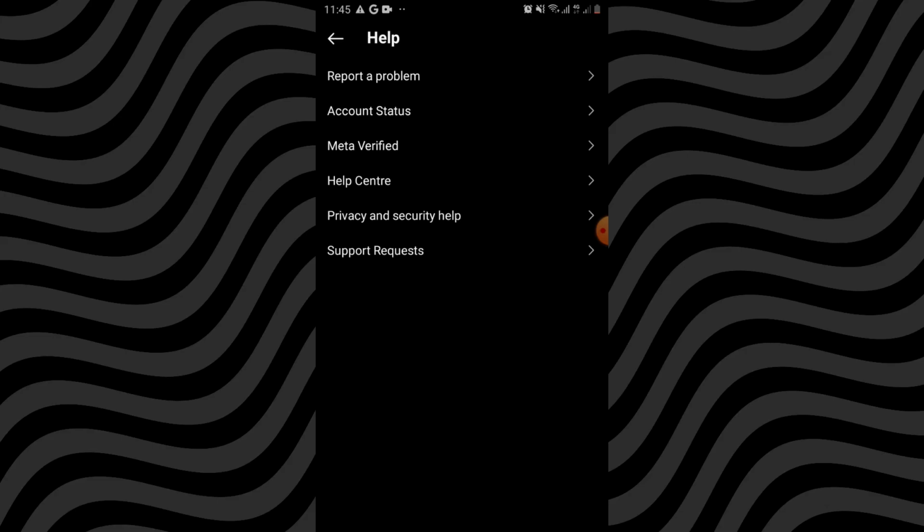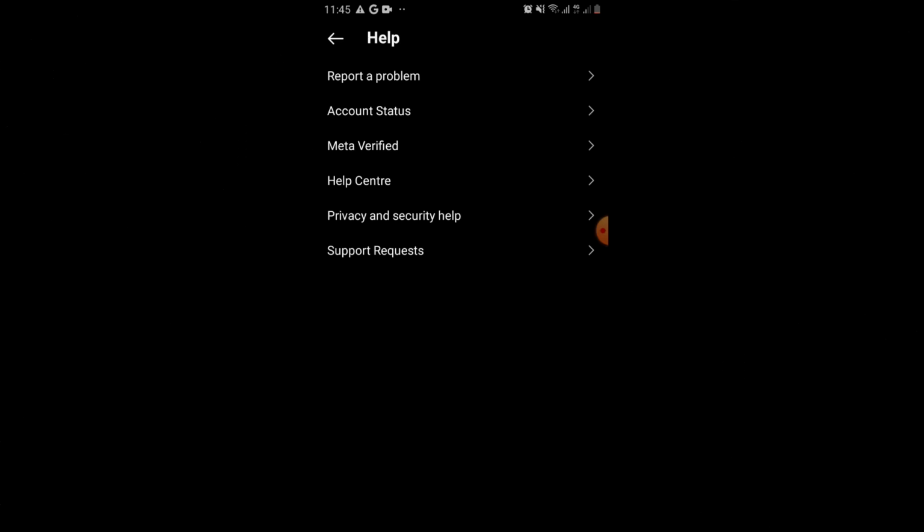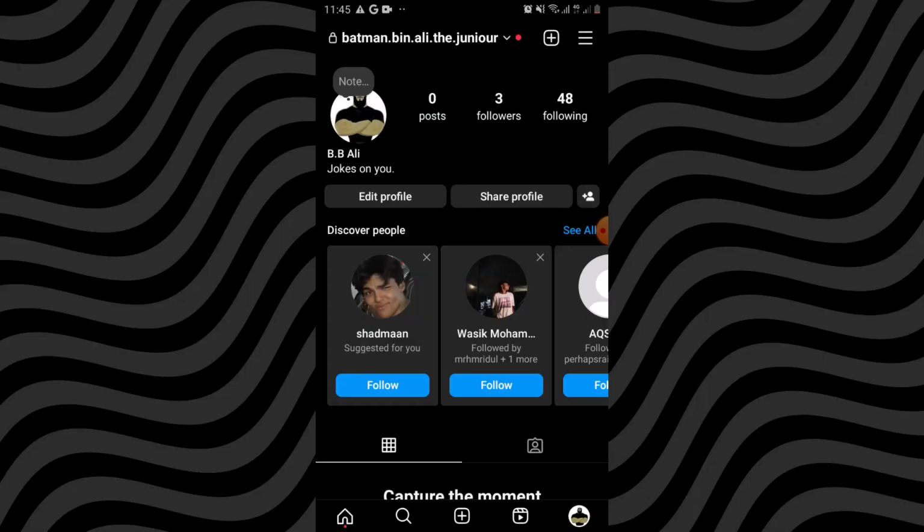Now let's move on to solution 2. Deactivating and reactivating your account. This is another method that might work if you don't want to wait 14 days.